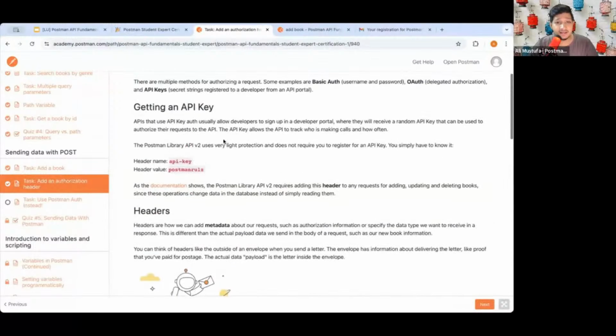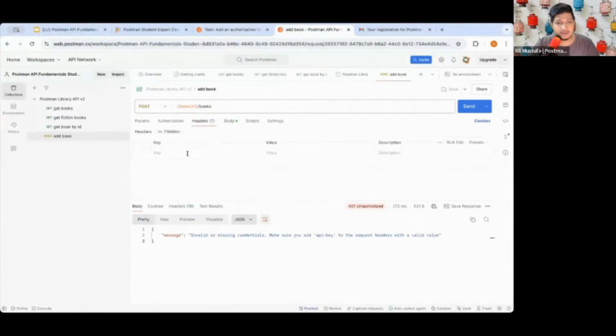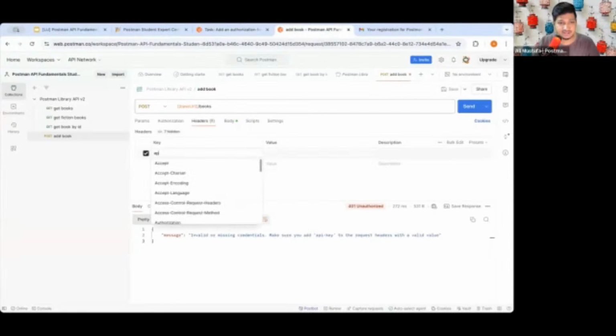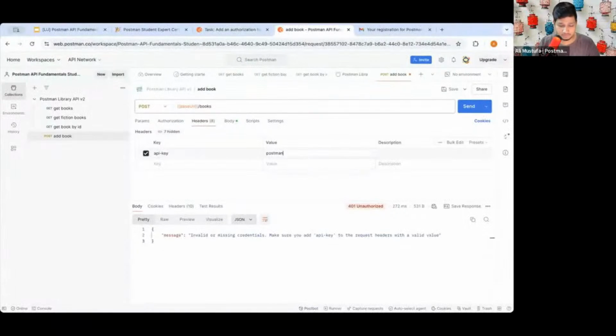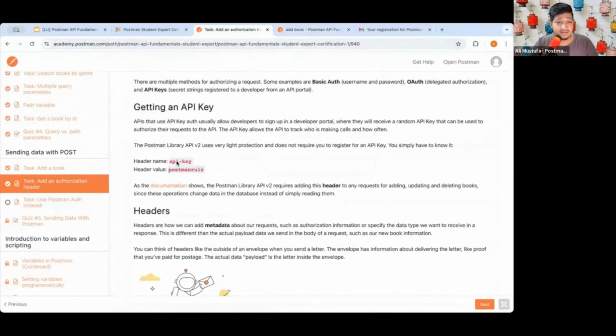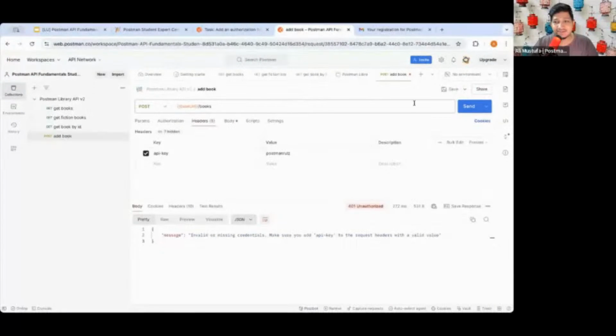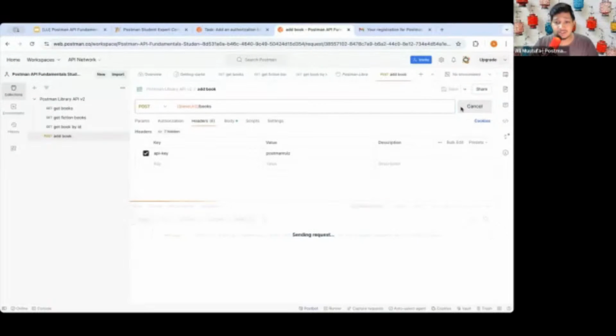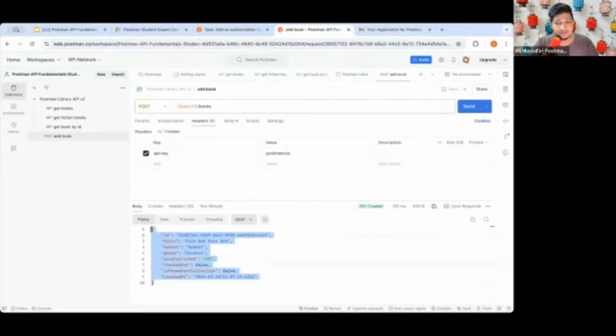So here we are going to get an API key and then add it in the header. So click on headers. And here in the key, add API dash key. And in the value, add Postman rules. If I'm not wrong, this is how it should be. Exactly. API dash key and Postman rules. Save it. And now if you send it, you can see that it created 201 and it gave us a new ID for our book.